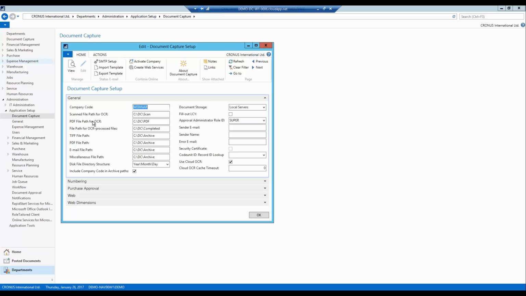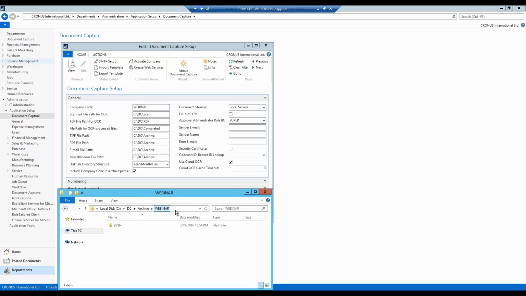Today, the document folders can be separated by a company code. In Document Capture 406, it is now possible to add a document category code as a part of the document archive path. This makes it easier to look for document files in the file folders.